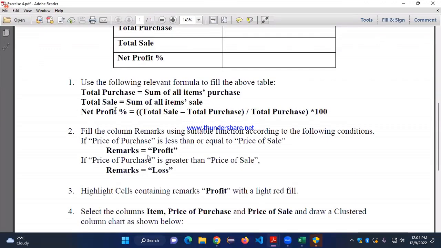Again, net profit. They have given the equation here. So according to this equation, you have to use the cell addresses. Here, total sale minus total purchase, divided by total purchase, multiplied by 100.